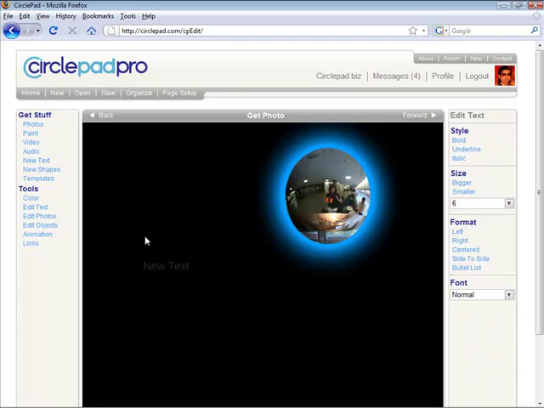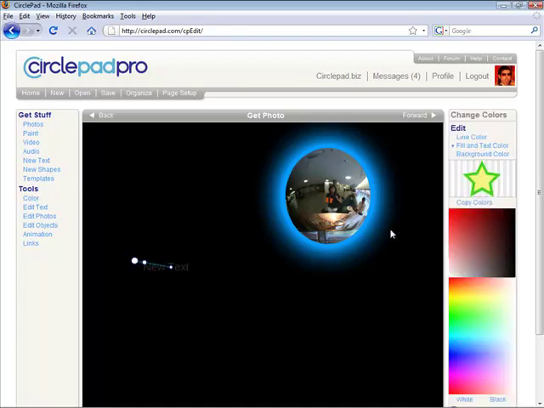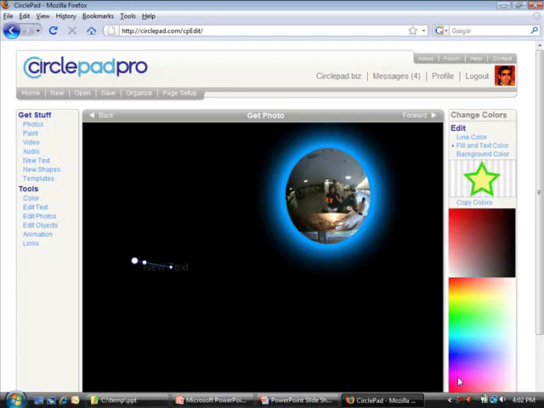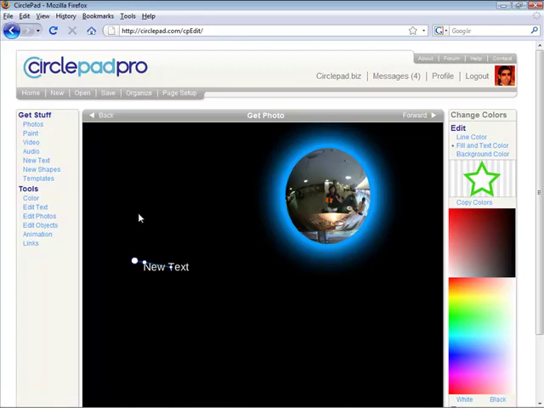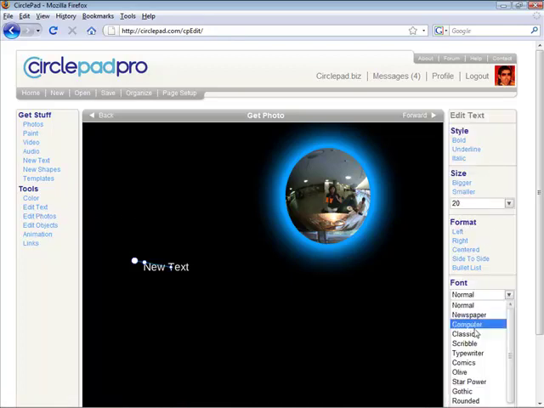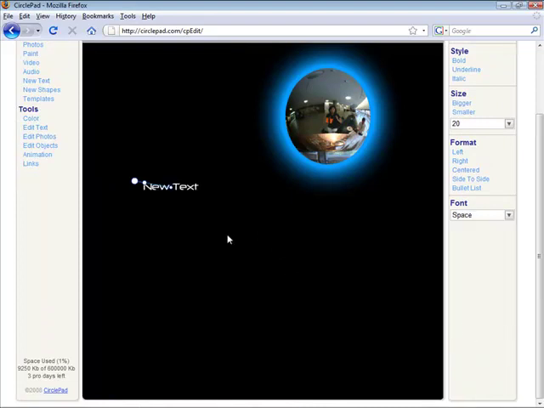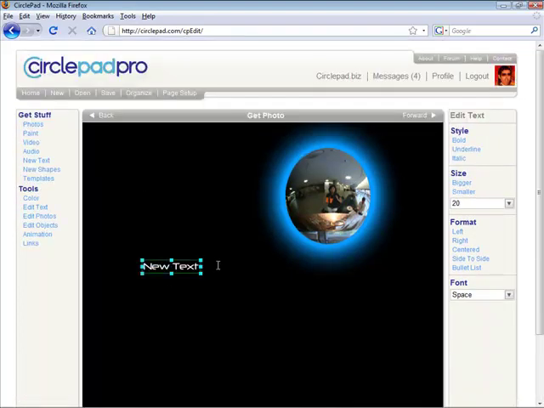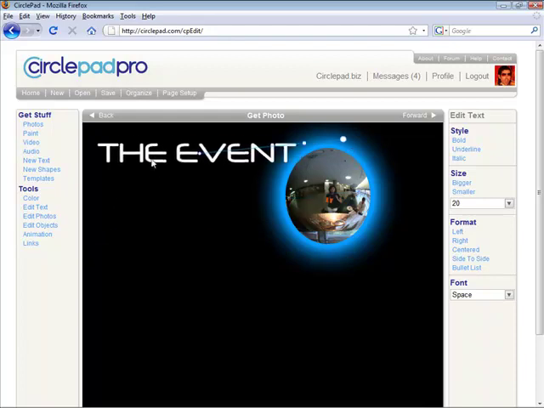So if we get some new text, I'm going to set the color to white here. And I'm going to change the font as well under Edit Text. I'm going to go for a space font. Okay, and we're going to call this thing The Event. Let's say we're making an event website for this. Okay, so then I can pull this up.